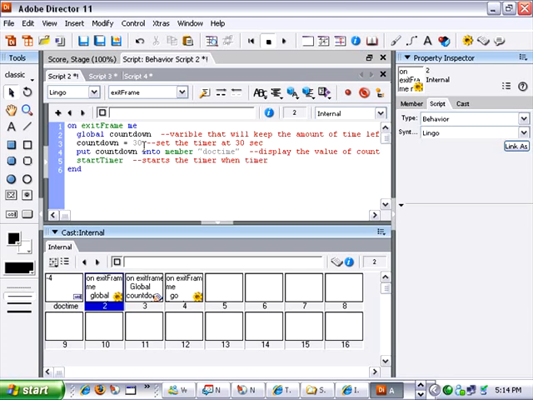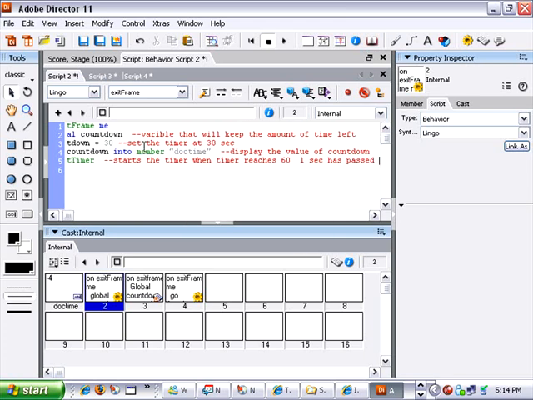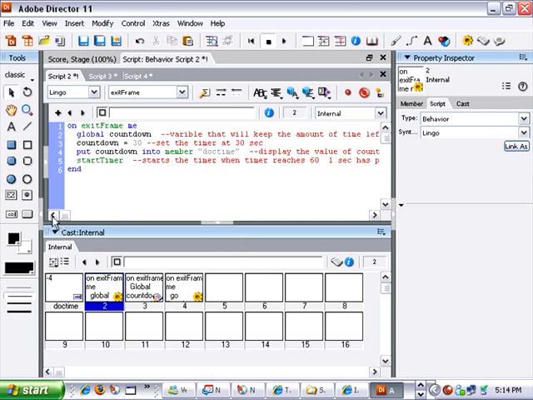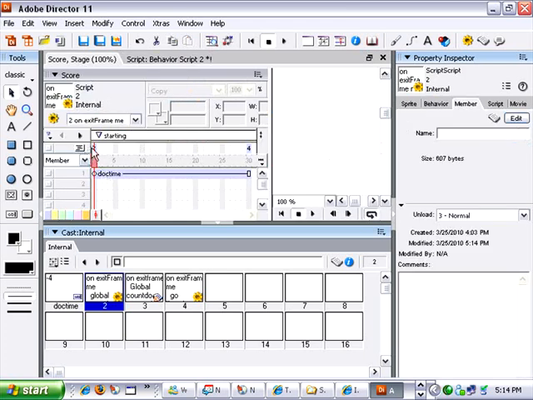When timer reaches 60, 1 second has passed. Okay, so we have to know that in order to make this work correctly. So what we're doing here is just creating a variable. We're putting 30 into the variable because we're going to start with 30. We're going to count down from 30 seconds. We're going to display that when we first start, and then we're going to start the timer counting. Okay, so that's what happens when we initially start.